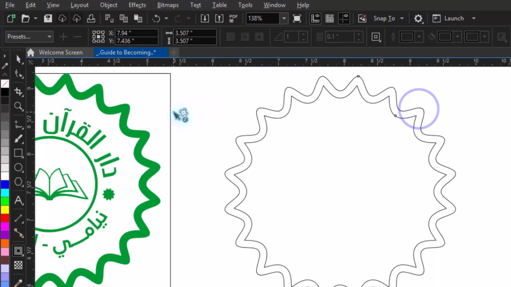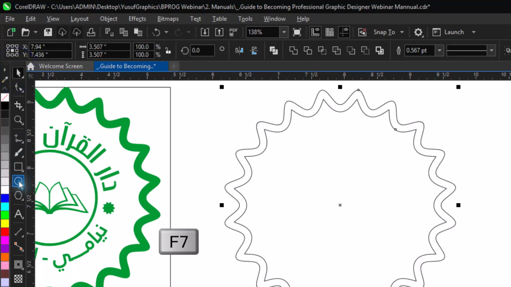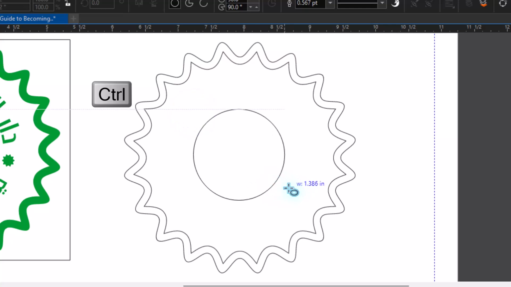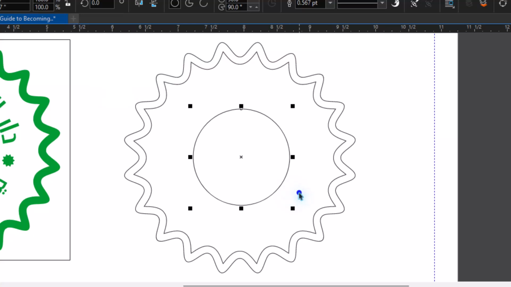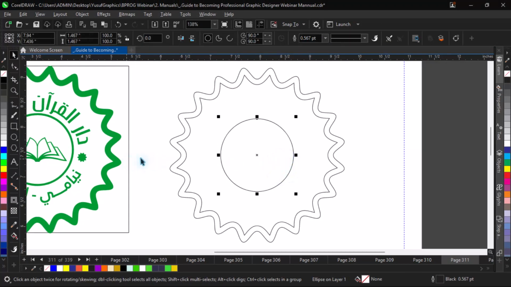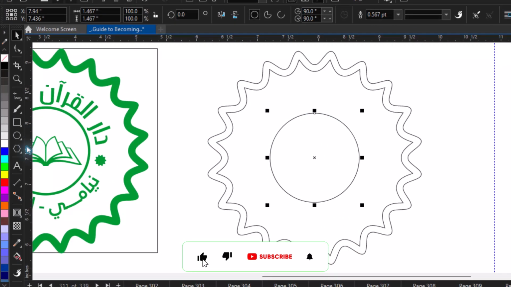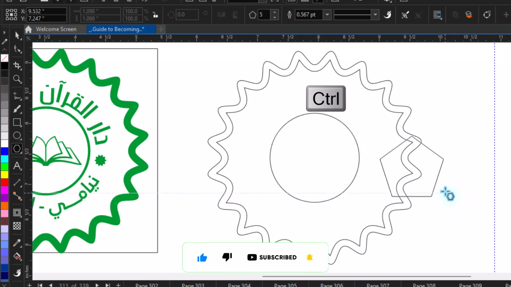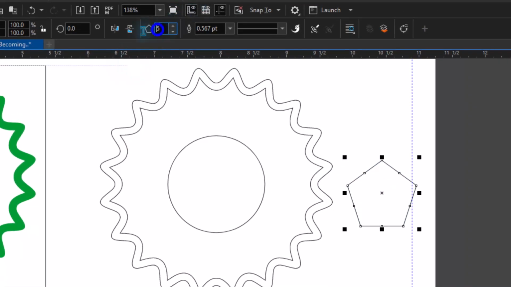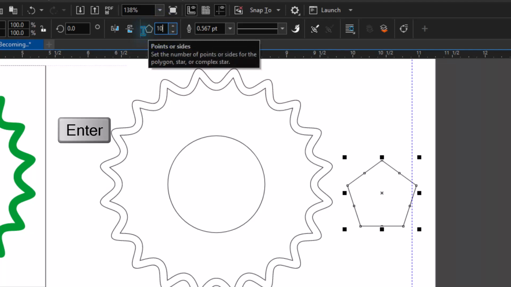Then you can break it by right click, Ctrl K, or you press Ctrl K on the keyboard. Then you use F7, which is the ellipse tool. Hold down Ctrl while dragging down. Then you can centralize it, Shift and click on this and press C and E on the keyboard to centralize. Then use the polygon tool again, hold Ctrl while dragging. This time around, the points will be 10. The first one was 20, this one will be 10.